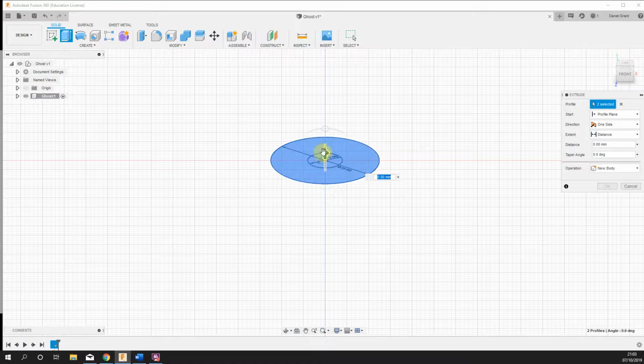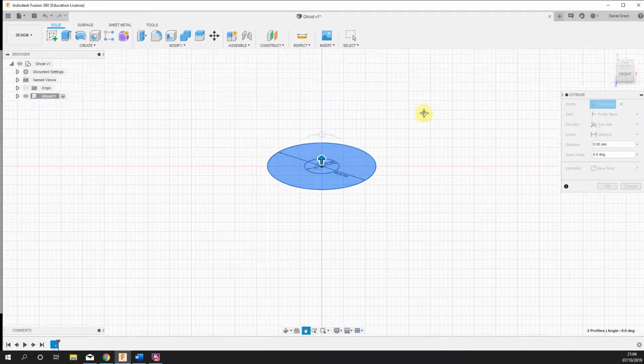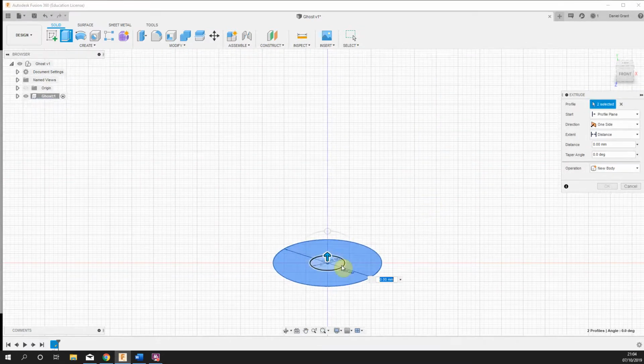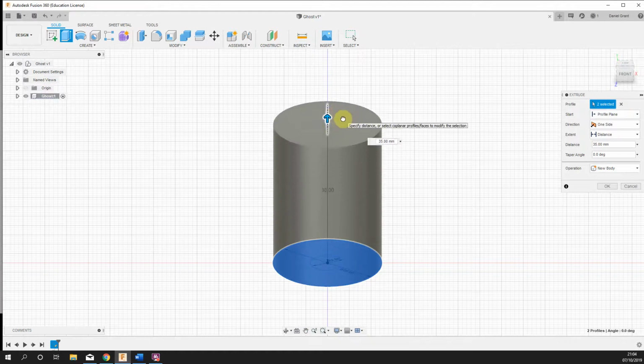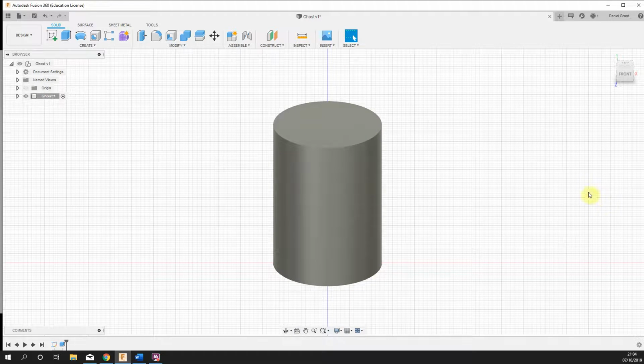Now we can see this blue arrow. I'm actually going to drag the work down the page. To do that you just press the middle mouse wheel by itself and pull down, and I'm going to drag that up 35mm like that. Press OK. Lovely. Next step, we're going to add a 12.5mm fillet to the top.